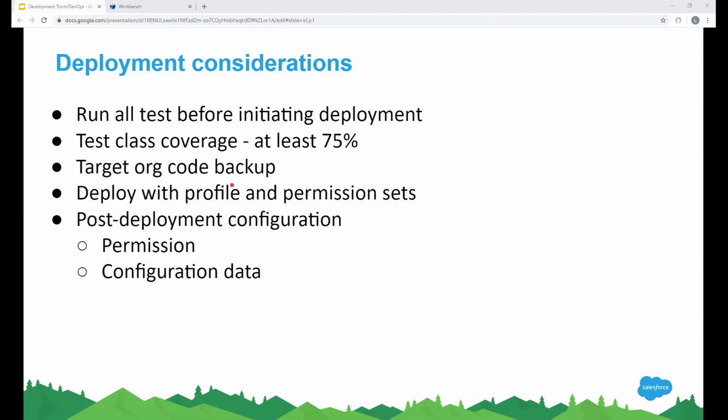And always take the target or code backup. For example, if something went wrong, you should have something to revert your changes. In a version control system deployment, this is covered because you have the previous version of the code for sure. But in change sets, it is always important to take a backup before you initialize any deployment. And you can deploy with profiles and permission sets. Whichever components you are adding to the change set, no need to go and do the profile permissions again, which is very time consuming in larger organizations.